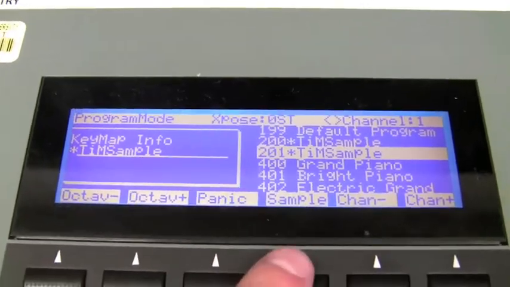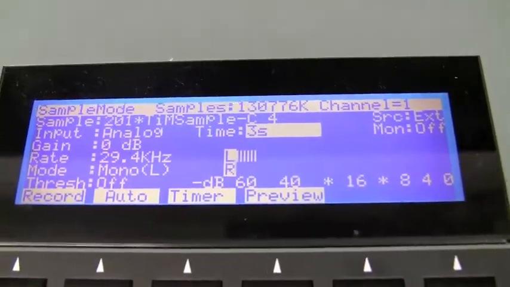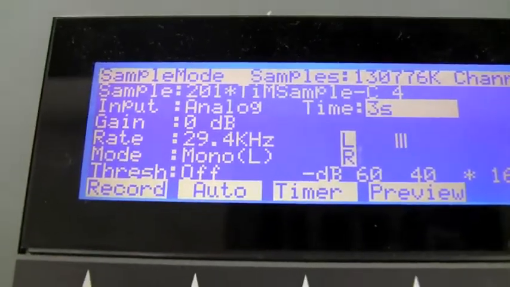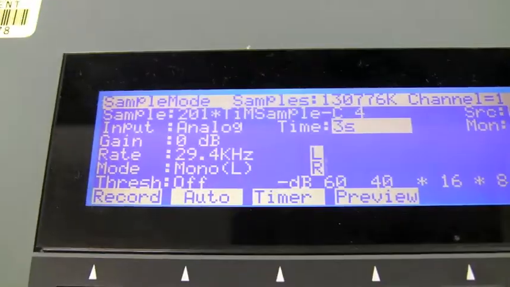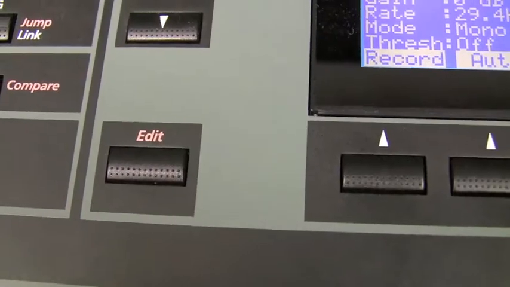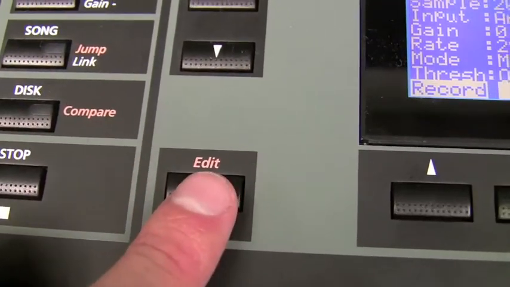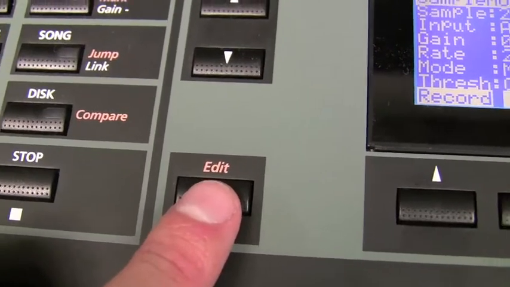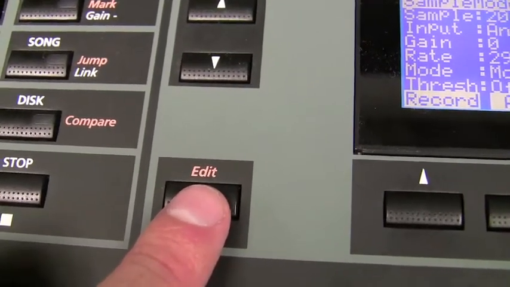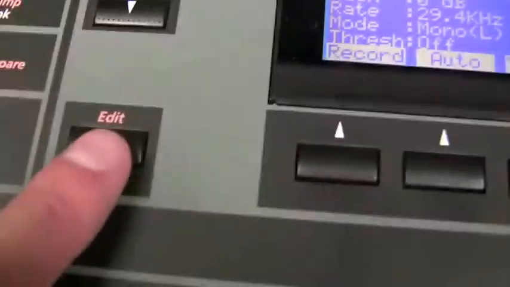If we go into a sample mode, where the file is, we can do something else. We can edit the file. If I go over here, down to the left corner, I see this edit button. Hit edit while you're in the sample mode. It's going to do different things depending on what mode you're in, so make sure you're in the sample mode. Okay, hit edit. Now look at the screen.